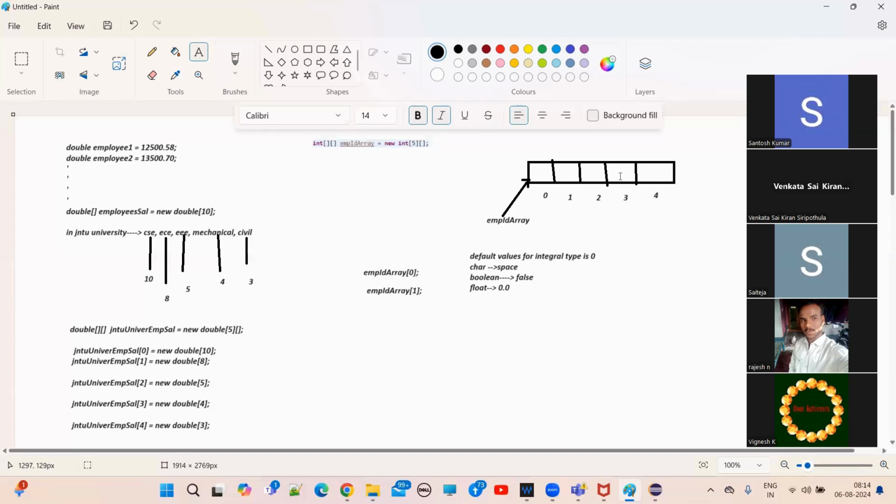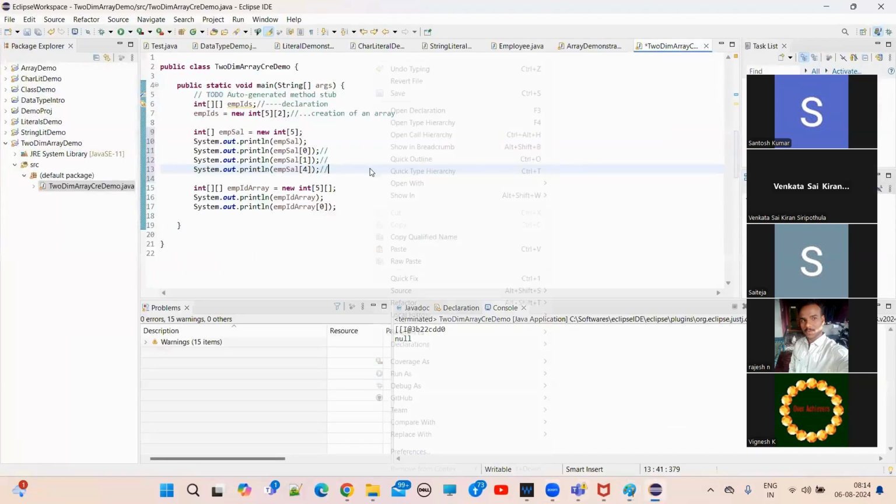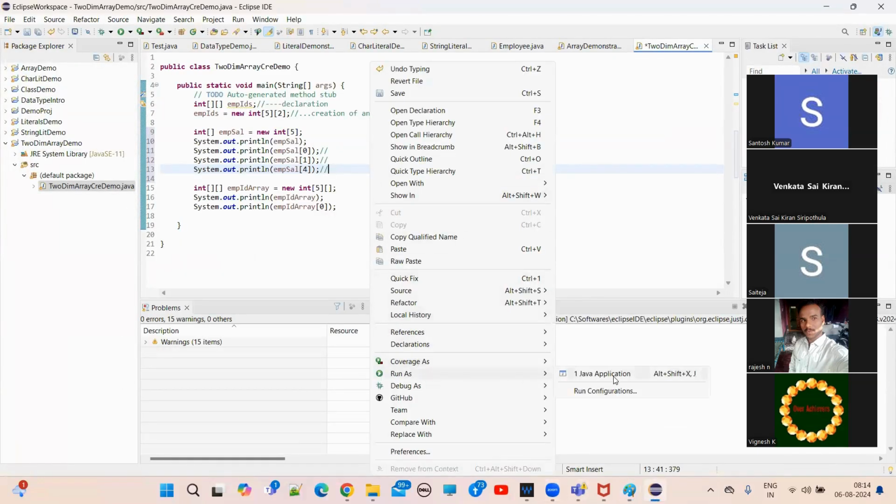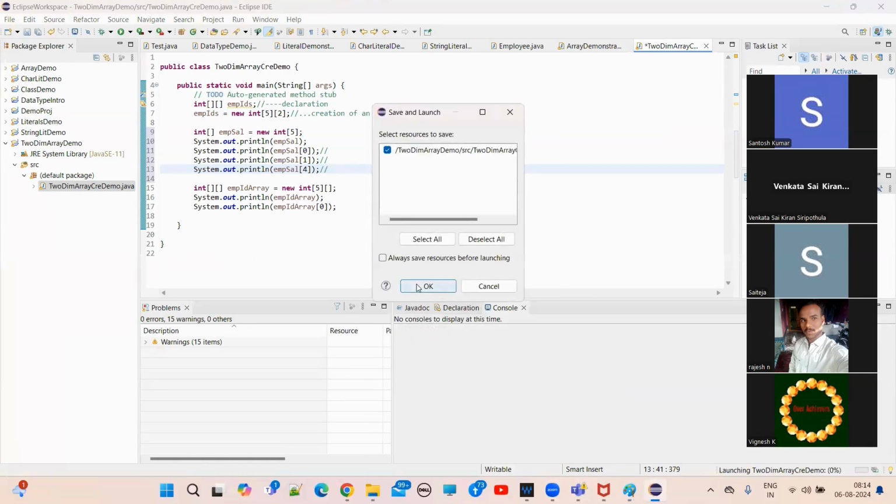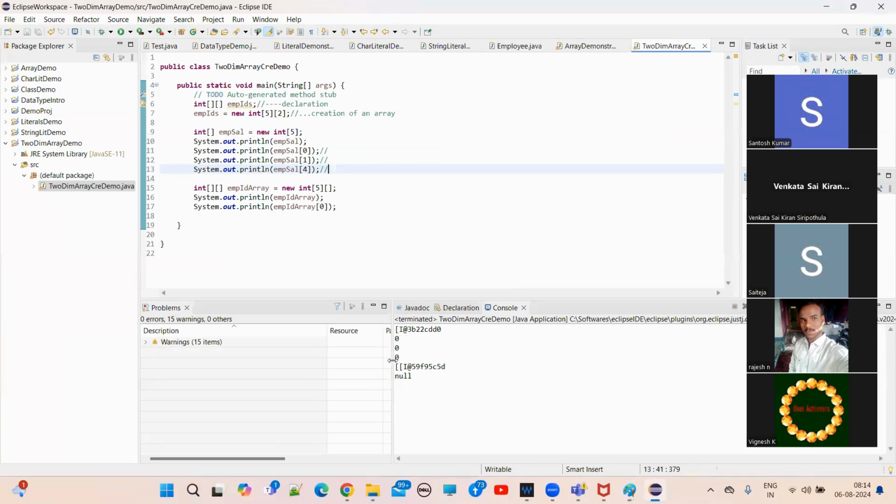This array itself has an int array. Understood? An array is homogeneous. It can allow only homogeneous elements, and homogeneous means the same type of elements. Now, if I want to run this program, what is the output we will see, guys? Finally, 0, 0, 0. Understand?